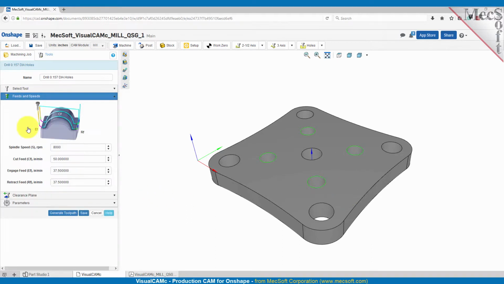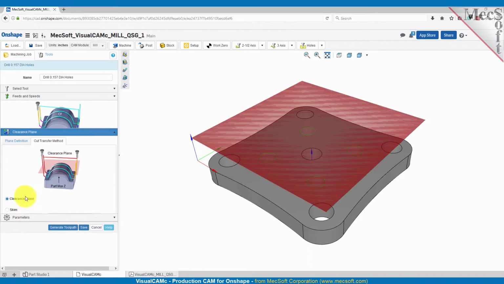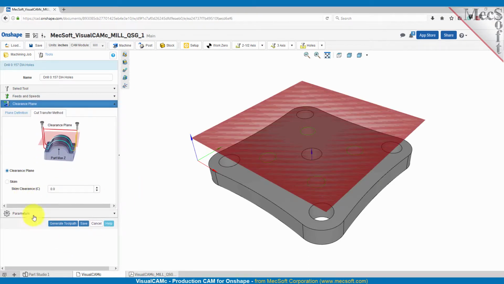For the feeds and speeds, now since this is a drilling operation, we want to slow this down quite a bit. So let's slow it down to say 190 RPMs. The cut feed, make that say 10, make that 10, and make that 10. So for the clearance plane, we'll leave that set to the default value.